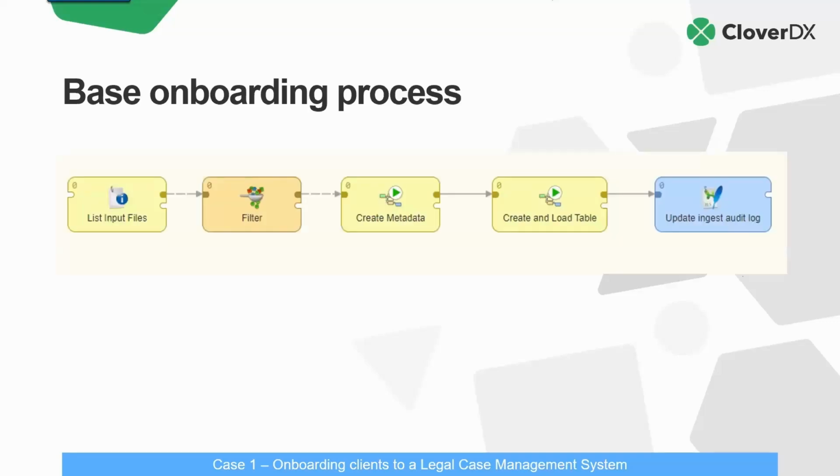And here's what that looks like in CloverDX Designer. So this is an actual screenshot from our design tool. While it's visual, it's actually executable code that will do these steps: list the incoming files, create the metadata, do the inspection and figure out what the file formats are, use that new metadata to create and load the table, and then update a log. So you can see essentially how our data pipelines can be visually designed and closely respect the original business flowchart.